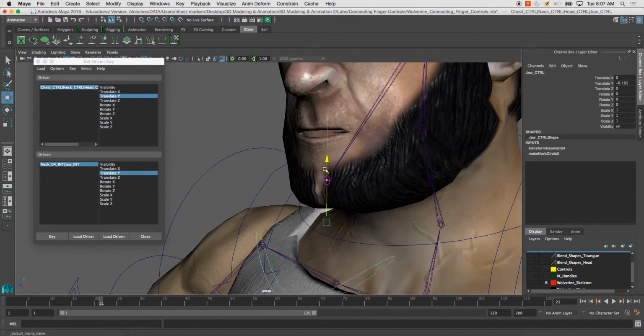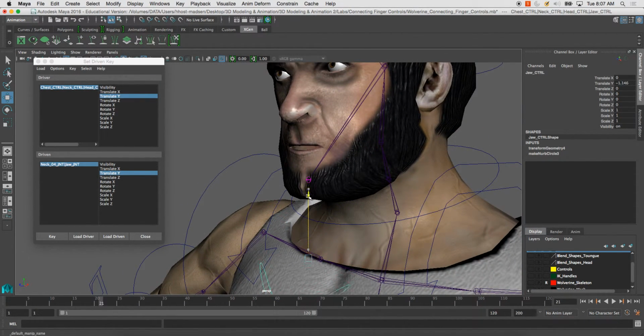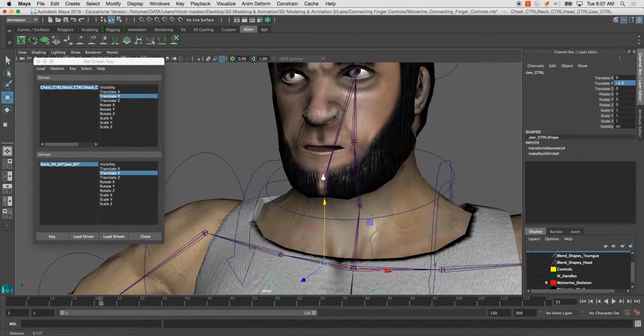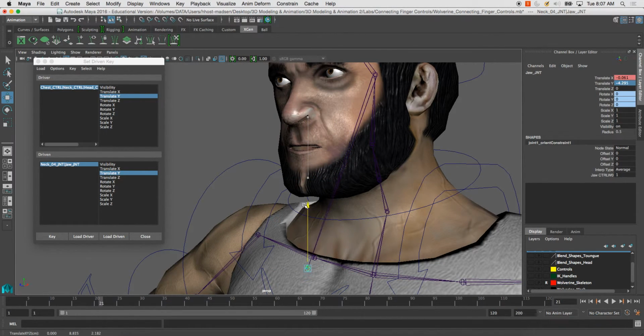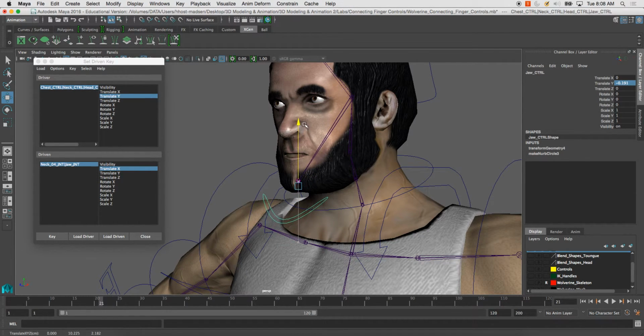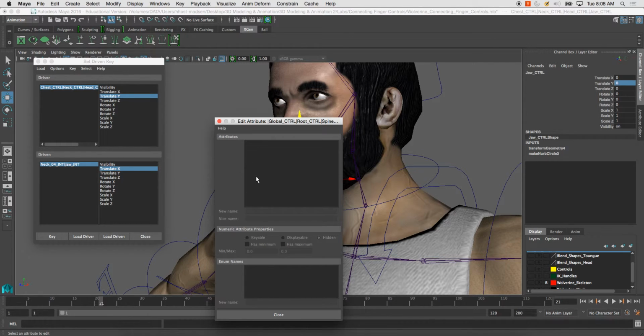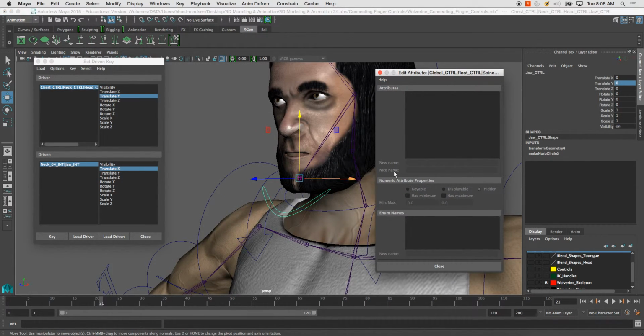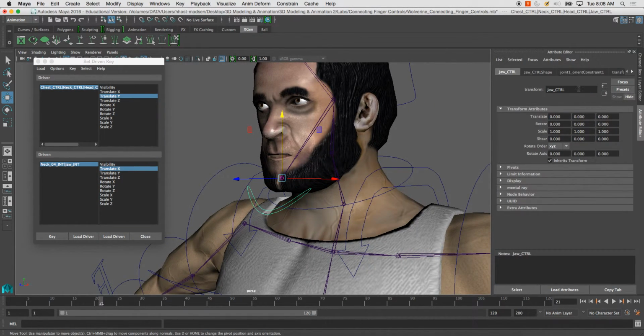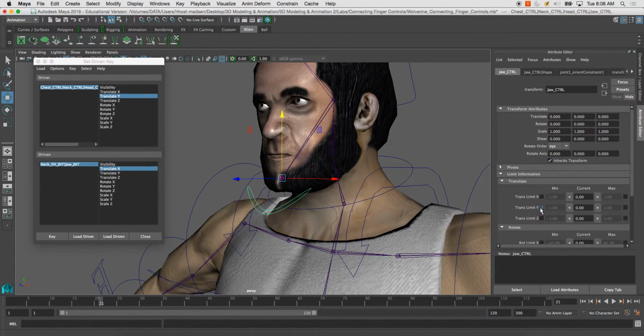Now I'm going to take my controller, drag it down a little bit, I don't know, say negative 1.5. Now I'm going to drag this down, and I'm going to go key, and now you see how it moves. I also want to do edit attribute, and it's not working at the moment. Oh, because I haven't added any attributes. I want to go into my attribute editor, and under limit information, under translate Y minimum, I want to make it negative 1.5. So now when I move this down, it won't go past 1.5.